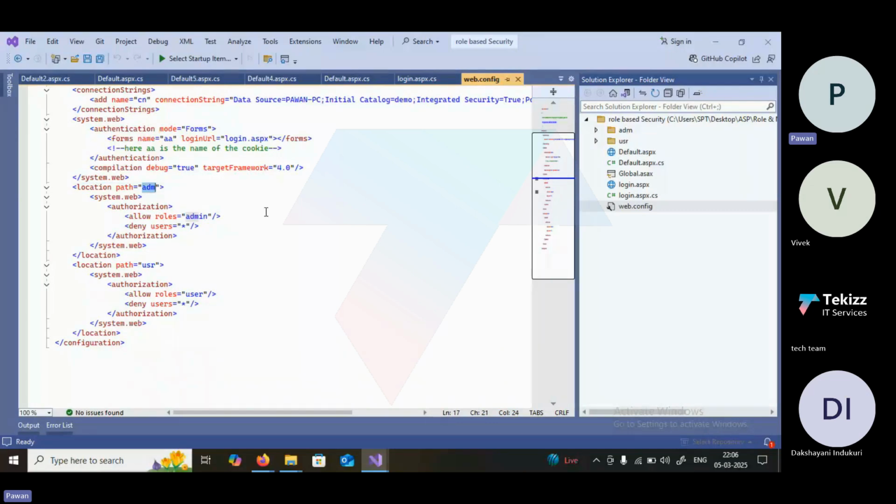Now we are authorizing the ADM folder to the admin role only. If the user has the role admin, then the admin can access the content of the ADM folder, and apart from the admin, everyone is denied. Same for the user folder: only the user role can access the user folder content, and apart from the user, everyone is denied. So basically we increase the scope of authentication and authorization based on roles. Okay.